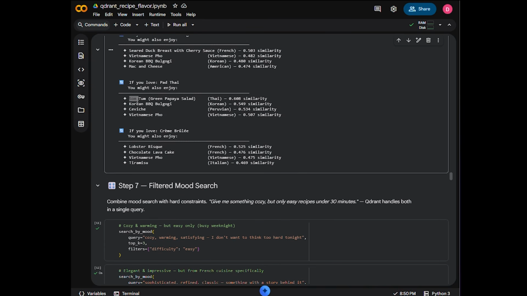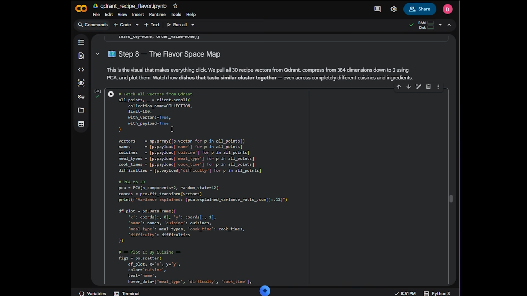As I have said, this dish has nothing to do with this, but the whole flavor and the broth is very similar in them. That is why. Now this is my favorite cell. Here we are going to make some sort of plot. This is a space map, you can say. We will pull all 30 recipe vectors back out of Qdrant using client.scroll.